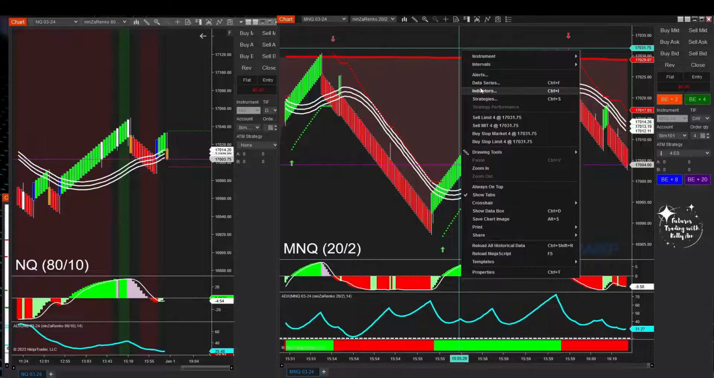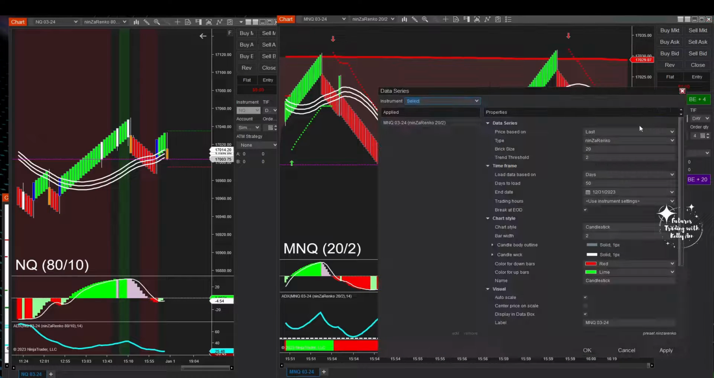And then I have the short-term one that's set on NQ. I always watch NQ on the higher time frame, and for volume profile, all of that, I want to look at NQ, not MNQ. I'm trading micros, but I still look at NQ for all my analysis. And then on this one, the data series bars are set at 20 and 2.